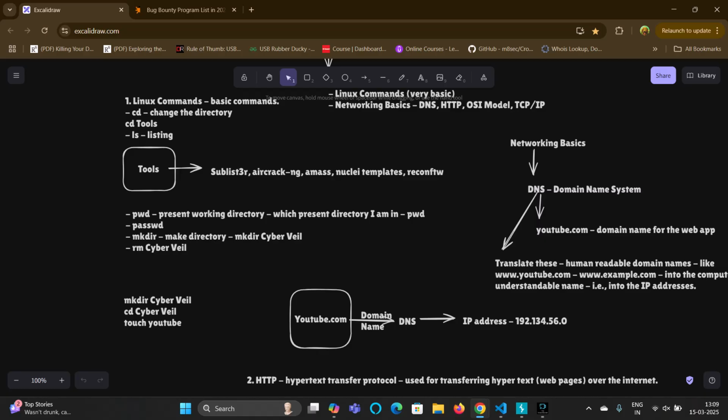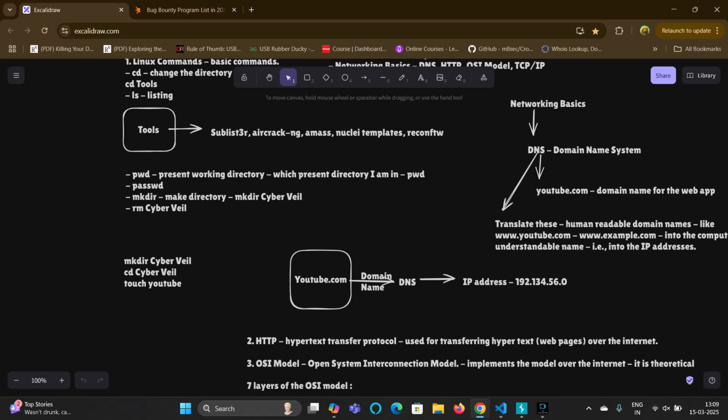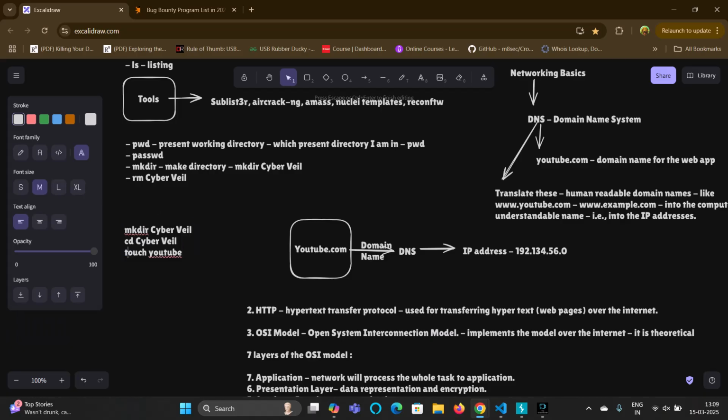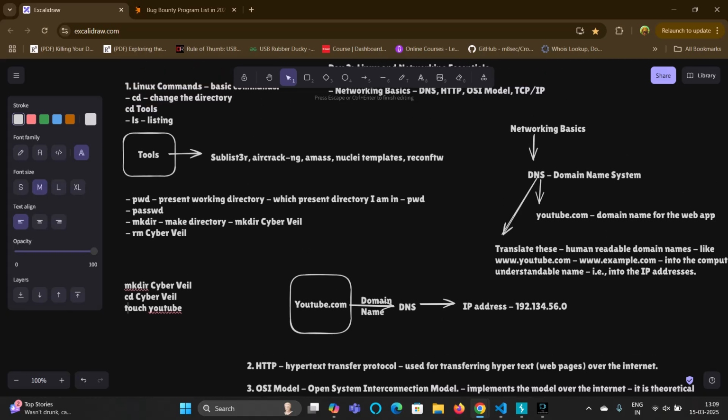Then comes pwd, present working directory, which shows which directory we are in, and passwd is for changing the password. mkdir, as I told you, is making a directory, how to create a directory in Linux, or in Kali. rm is used to remove a directory or a file. And touch is used to create a file inside a directory or a folder. I have also shown you a few of the other commands from GeeksforGeeks. You can just go on Google and search it, as I told you in the previous video.